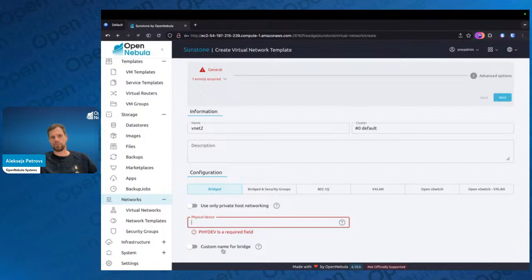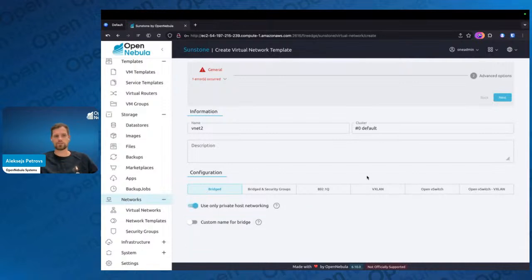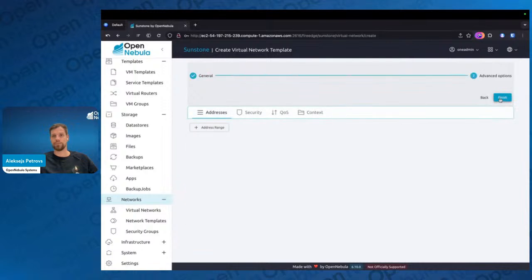Yeah. So again, if I'm going to bind it to a specific device, then I need to set the name of that physical device. Or I can just go with use only private host networking and not figure it out. Okay, so you've configured some basic networking settings for your upcoming virtual network. The next step is to configure advanced options.